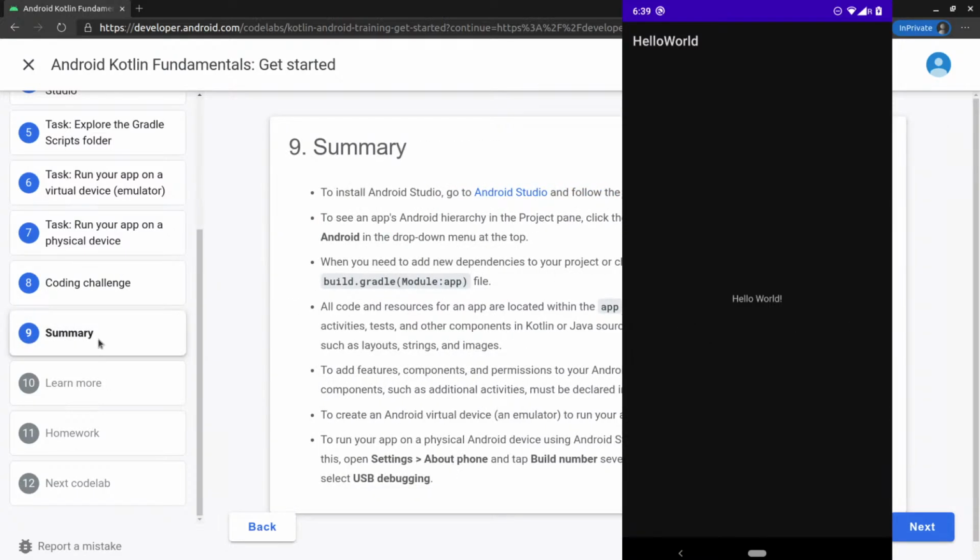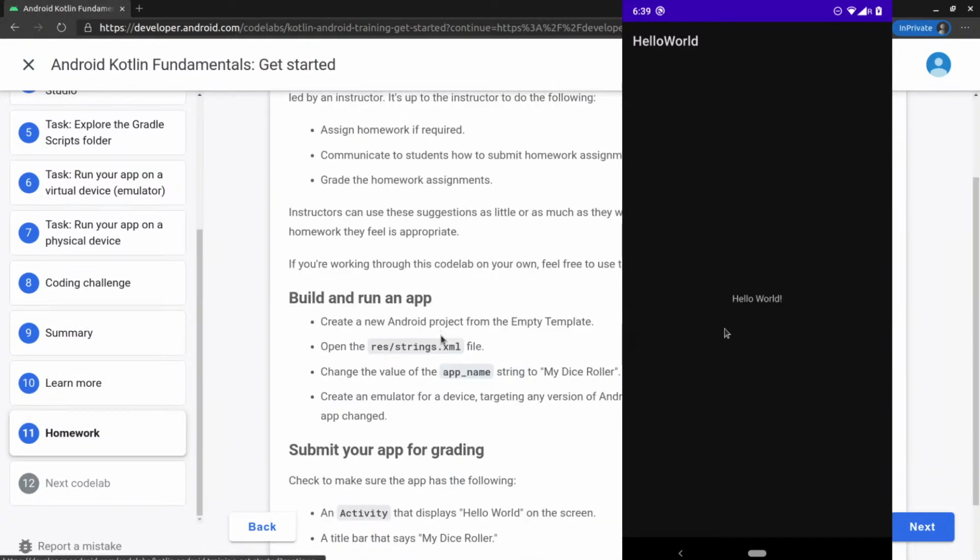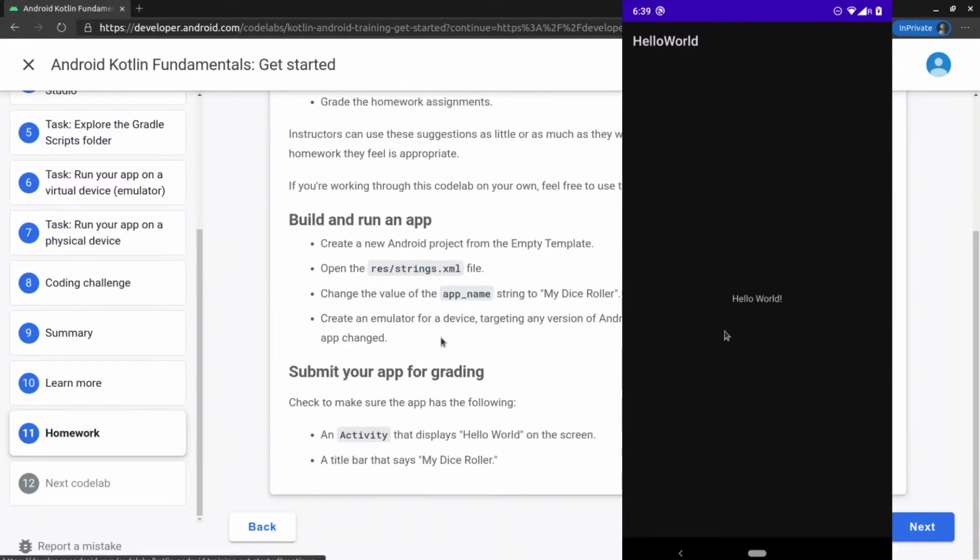The summary, we learned all these things. Cool. So we have a homework, that is we have to change our app's name to My DiceRoller. Now if you see, the app name is Hello World, right here. We have to change it so that it displays My Dice Roller.